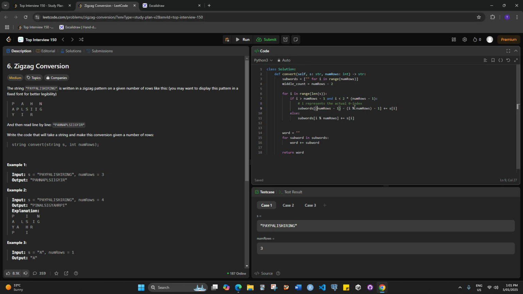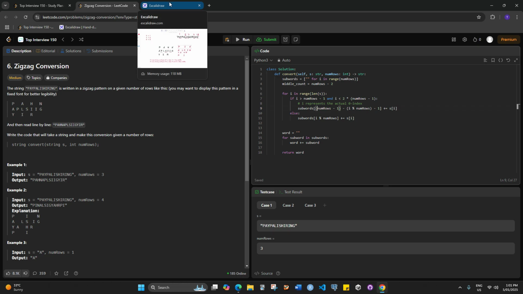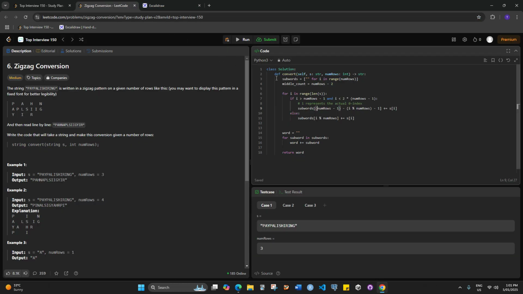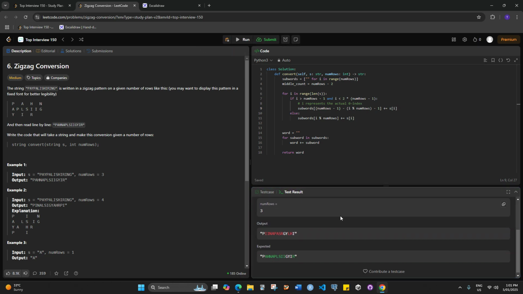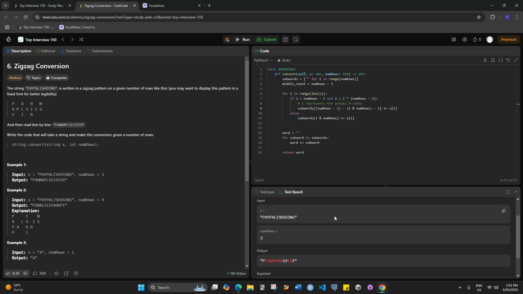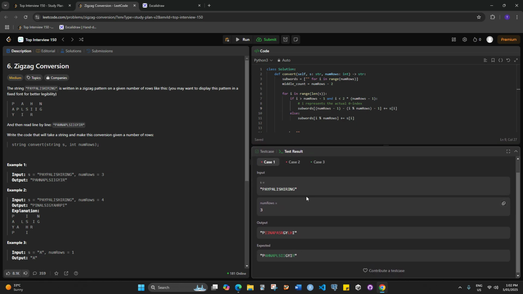And then otherwise we can just do I index num rows. So for these ones here, 0, 1, 2, 3, 4, 5, 6. So 6 mod 3, 7 mod, yeah, it should be cool. Let's try it. Wrong answer. That's not good. Alright, what happened here?